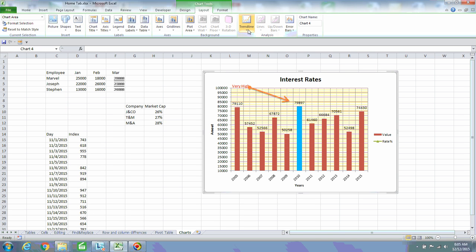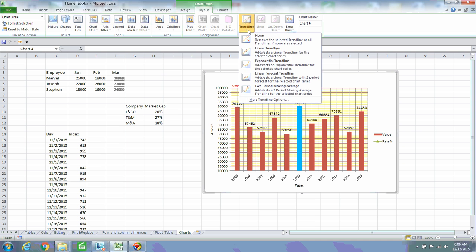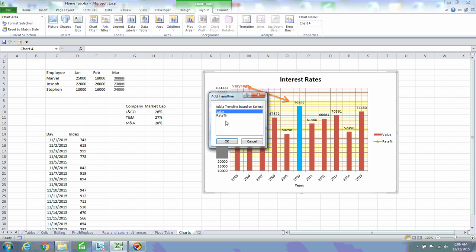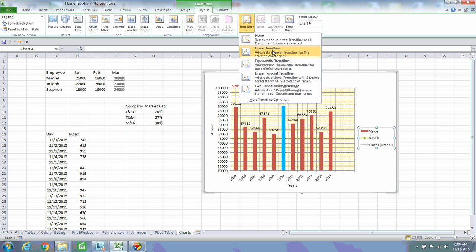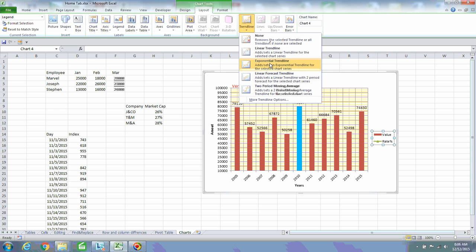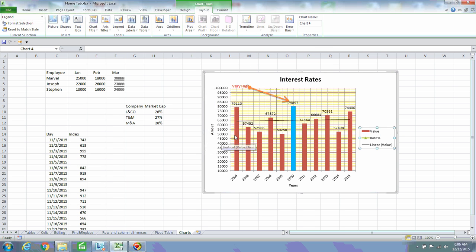Clear? If you want to add a trend line for this, you can also add a trend line, linear trend line, exponential trend line, linear forecast trend line. You can add something like this. Since rate is not visible over here, let us add it for none. Select linear trend line, for value. Click OK. Now a linear trend line has been added. See?